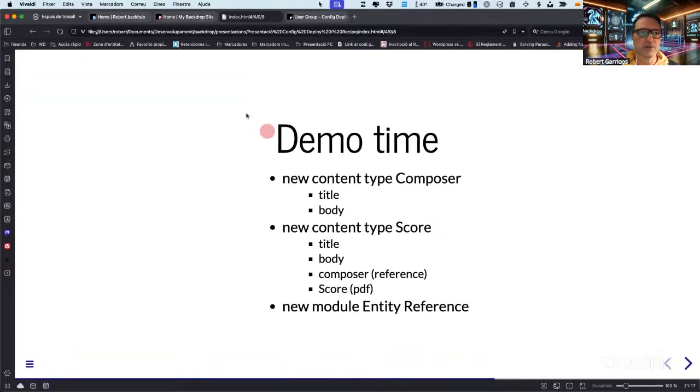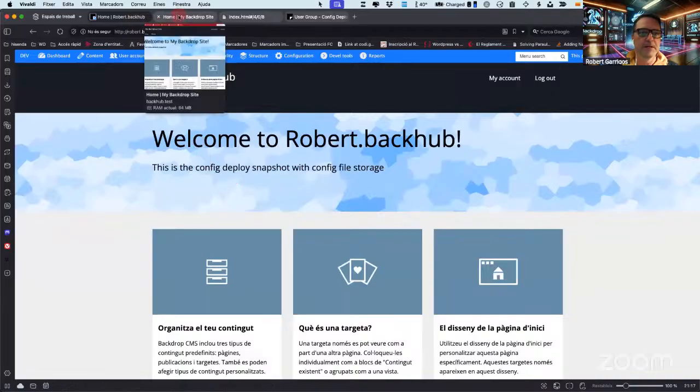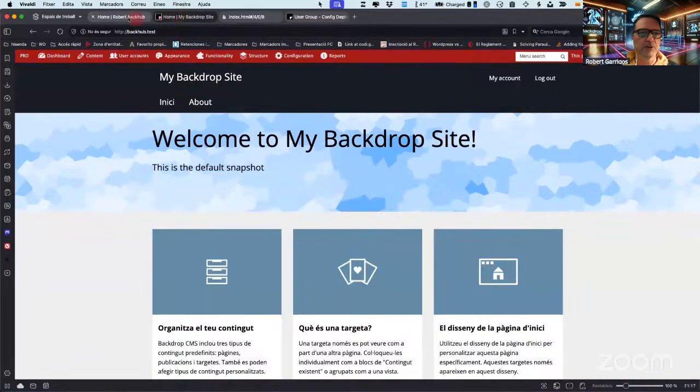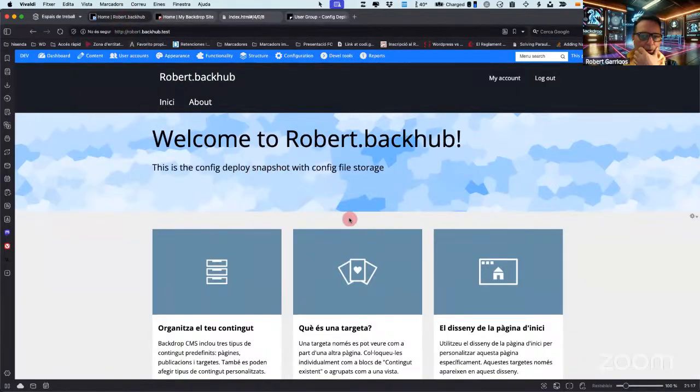So let's do it. I have 2 sites here. This is my devel, and this is my staging or production, whatever. They are just default installations, and this is working now with the config file storage. But it's as Justin said, it is working with database as well.